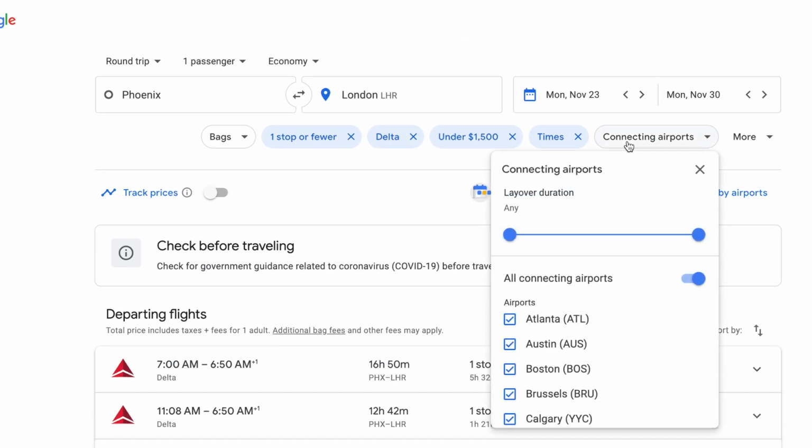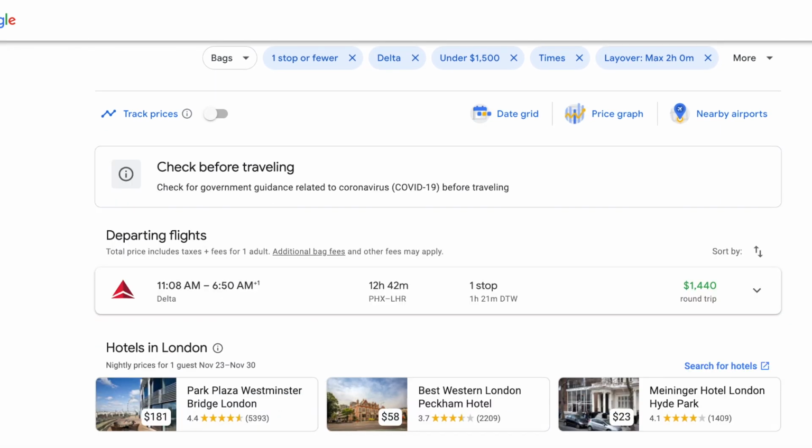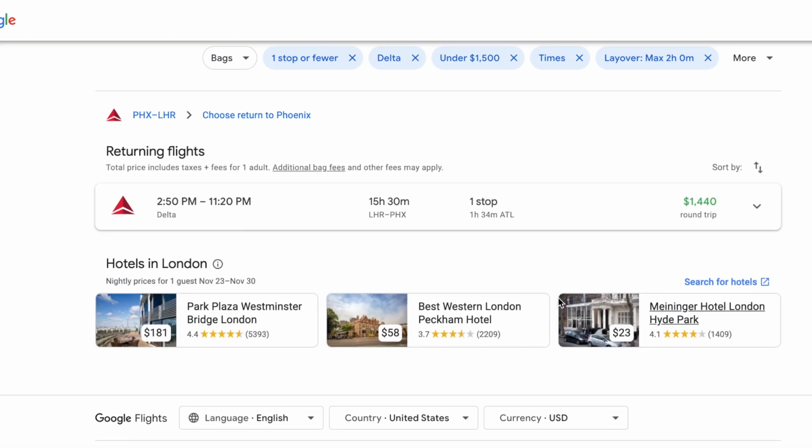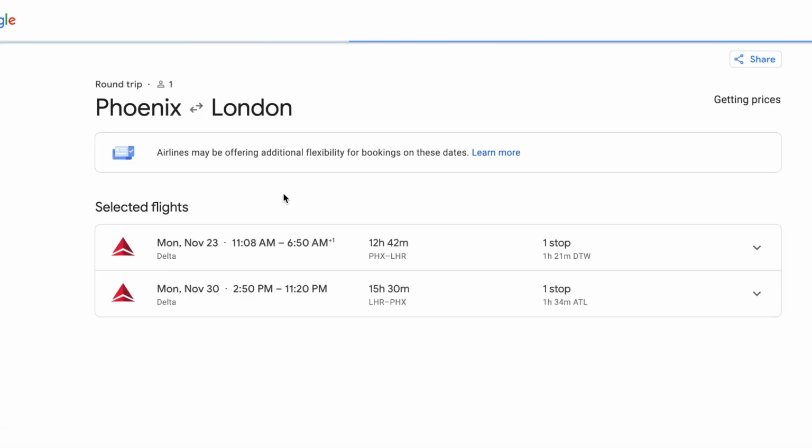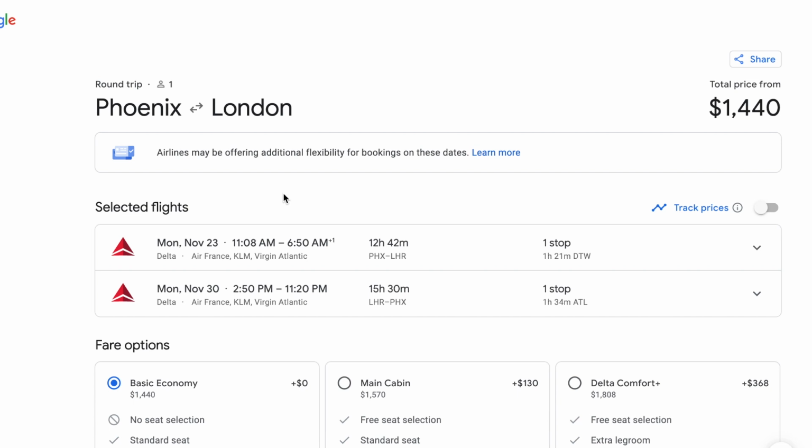The last thing that I'd like to set, though, is for the connecting airports, I definitely don't want to layover more than 2 hours. And so that already limits us down to just one option, Phoenix to London via Detroit. So we can select that. And now on the return as well, we have only one option. So it makes it quite simple for us to see exactly what's available.